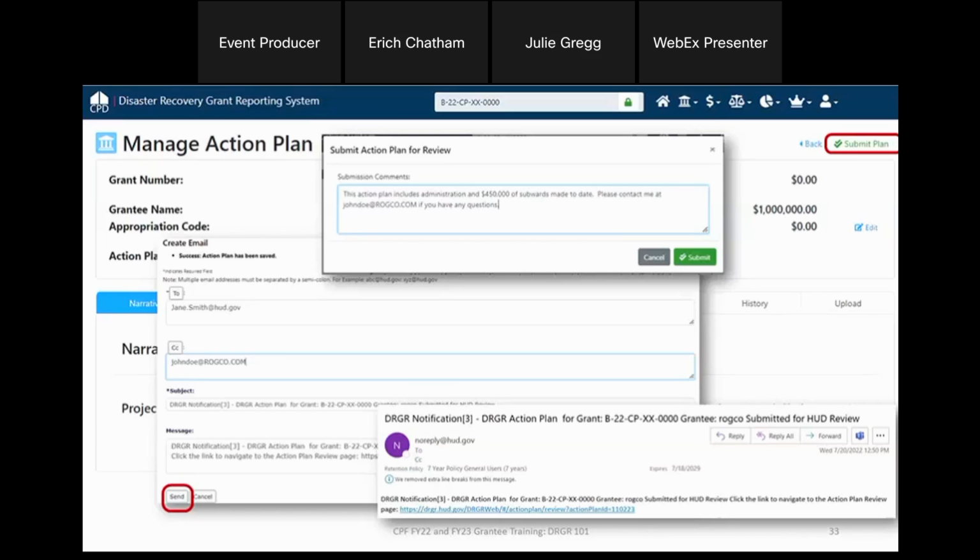And then that bottom screenshot there is just a quick screenshot from an email platform confirming. So you'll all receive an email confirming the action plan has been submitted. Particularly your HUD rep's going to receive this, so he or she can access and hopefully review and approve your plan. Next slide, please.